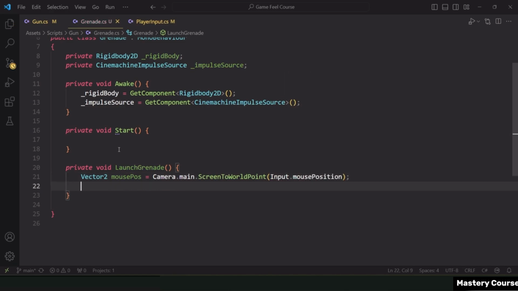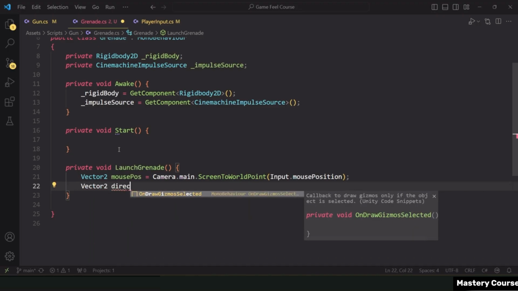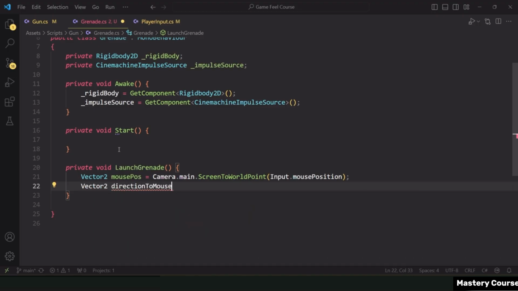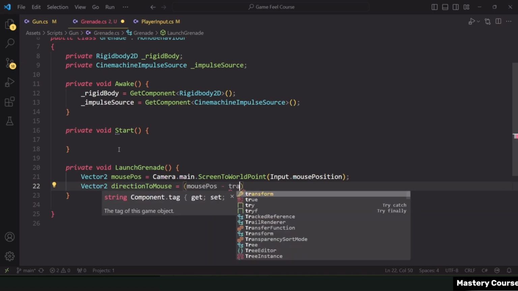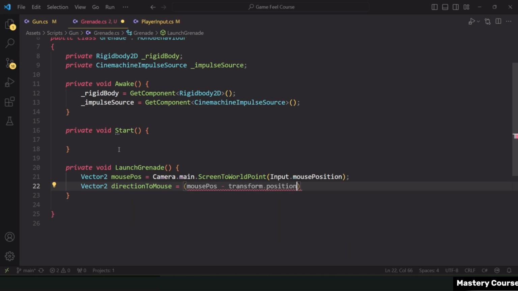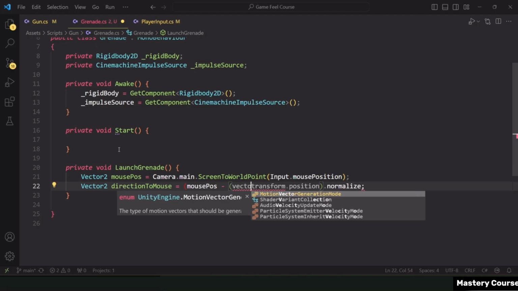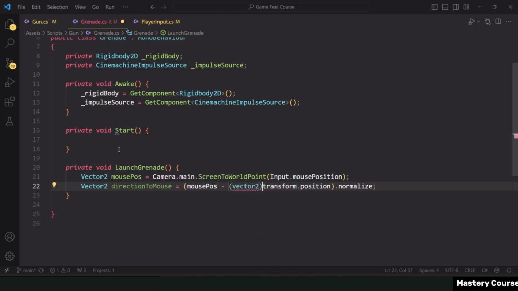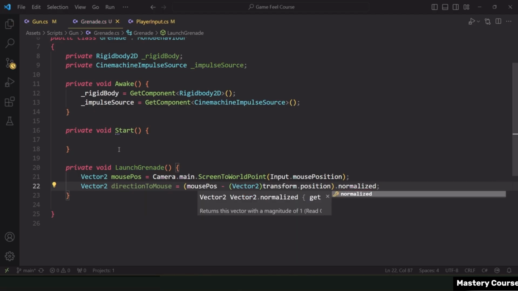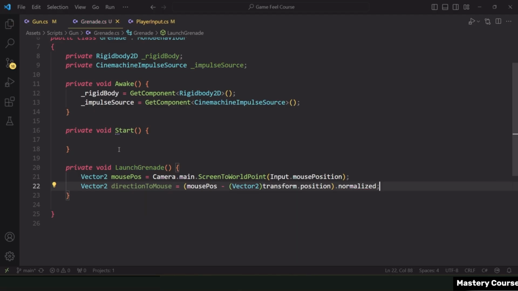Next, just like we did for our bullet, we need to normalize it. So Vector2 directionToMouse, and we'll take in our mousePos minus our transform.position, and we'll go ahead and normalize it. But we're getting a compilation error because we need to cast this specifically as a Vector2. Let's see if that'll work. I think we just need to capitalize our V. And there we go. We just want to .normalize that vector just like we did for our bullet.